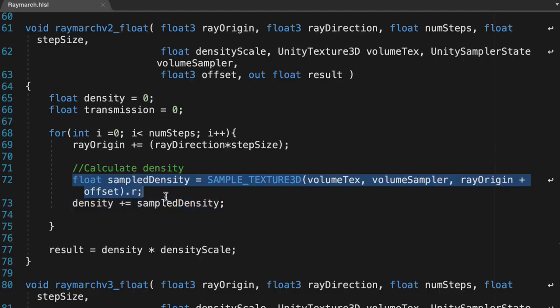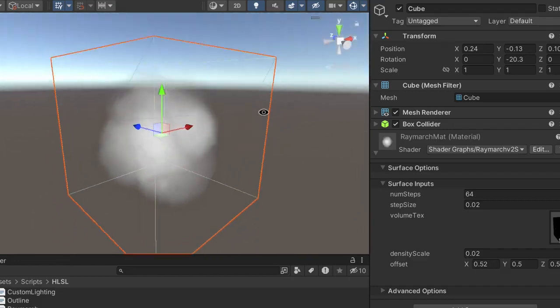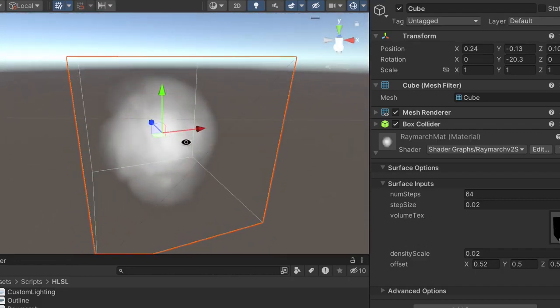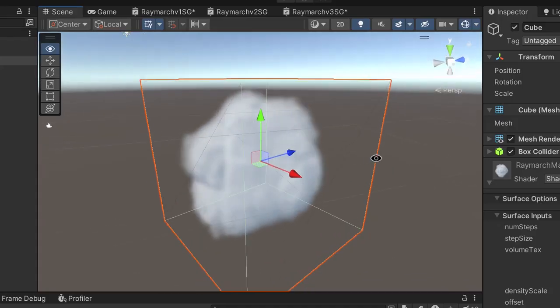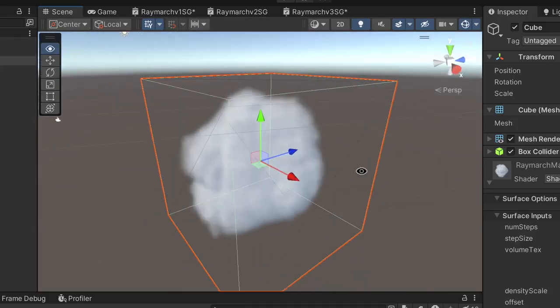Now, instead of checking whether the ray is marching inside a sphere, we get a sample density value using the float3 sample position of the ray origin step plus an offset. Note that we only need one channel here, the red channel, R. And here's the render of version 2, looking more like a cloud, though sadly without the silver lining. We'll do that next because the final version of the shader introduces lighting.